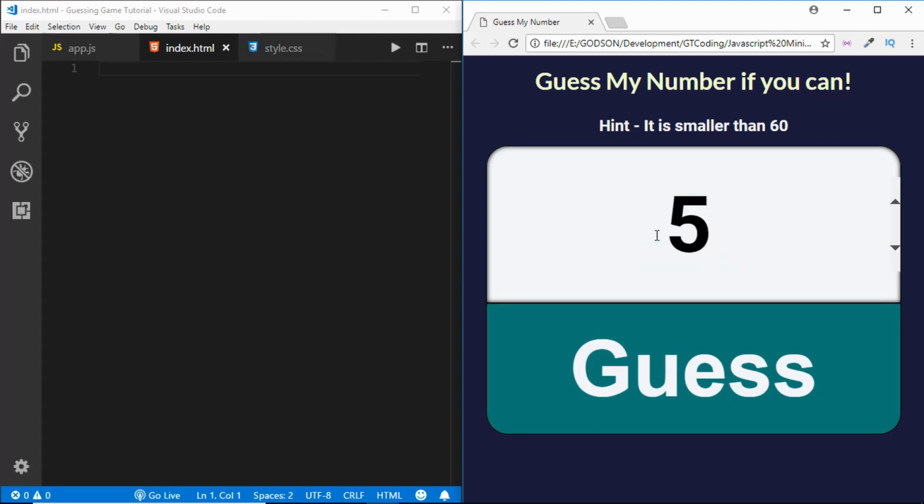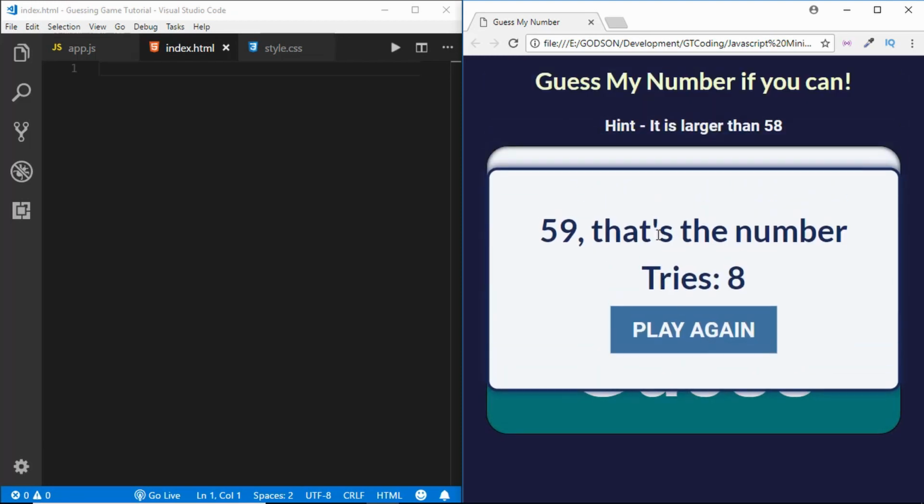We will go to 55. It is larger than 55. We can also use this up or down button, or up or down arrow keys. So I'll just go to 57 and guess. It's larger than 57. 58 and 59. So that's the number. We get this number and this message over here, and also how many tries we had to get to this number.